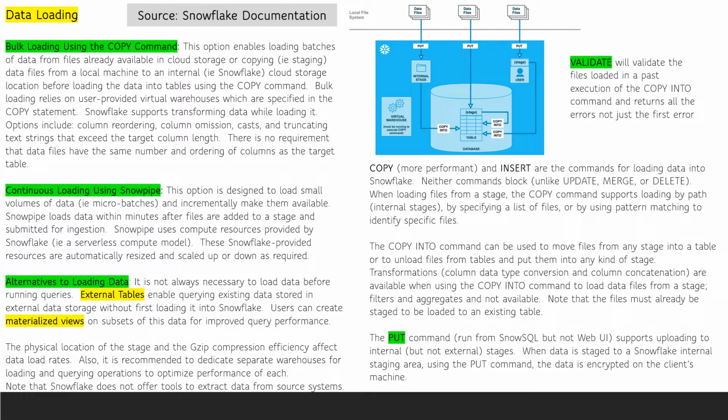The put command, which can be run from SnowSQL but not the web UI, supports uploading to internal but not external stages. When data is staged to a Snowflake internal staging area using the put command, the data is encrypted on the client's machine. It is not always necessary to load data before running queries.